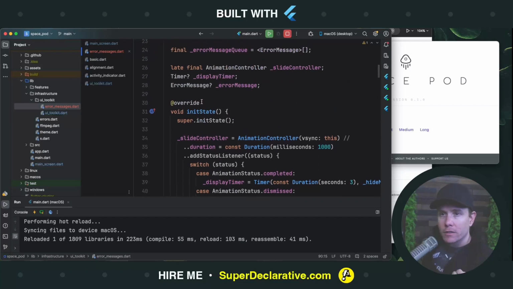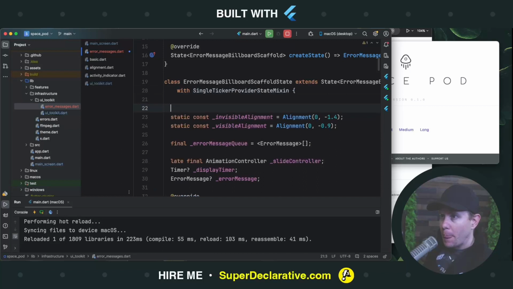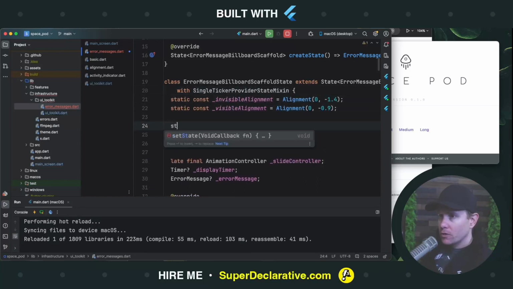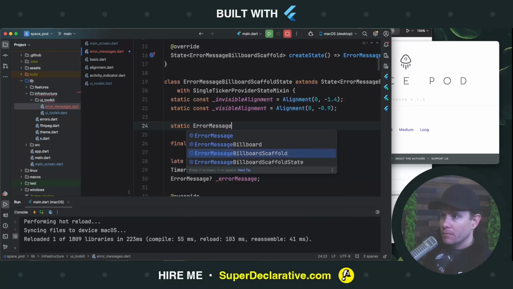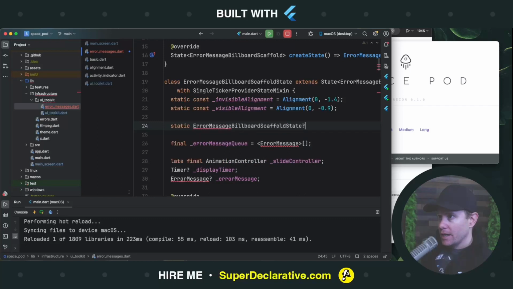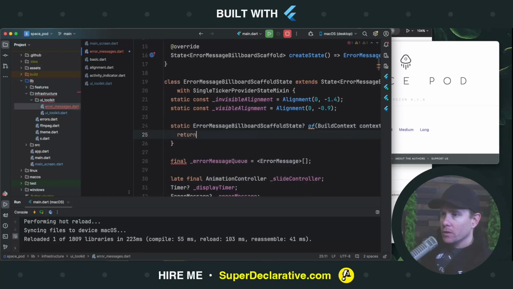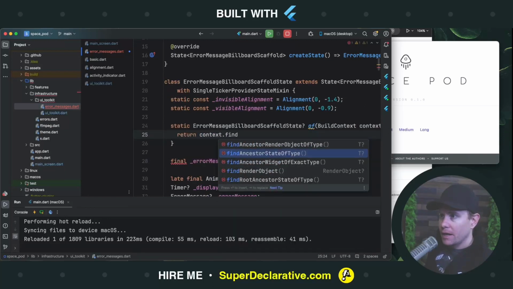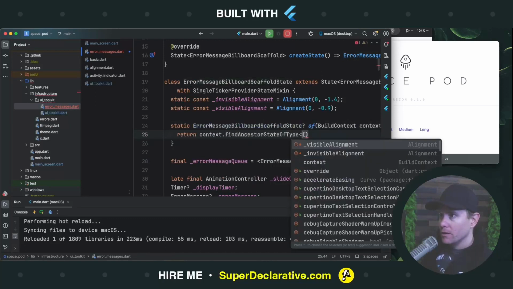If we want widgets lower down in the tree to be able to tell this scaffold to show stuff, we need to provide the ability to find this state object. So we'll create a static method which returns an optional error message billboard scaffold state. We will use the Flutter convention of naming it of. We will take a context and we will return context.findAncestorStateOfType. And this is the type that we want to find.